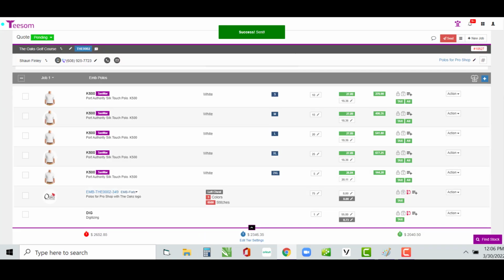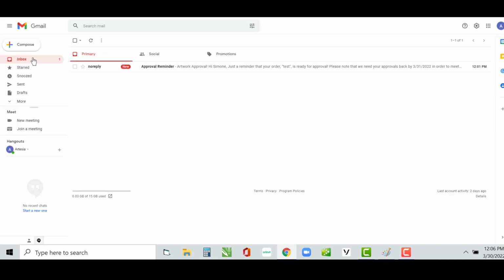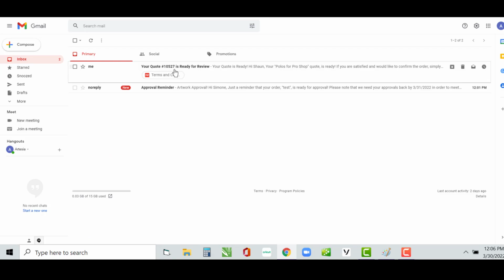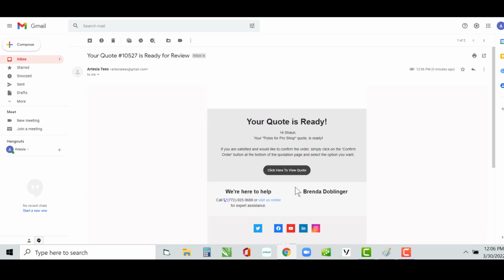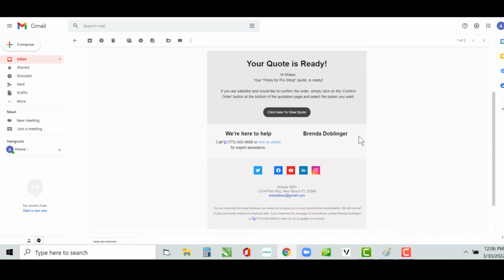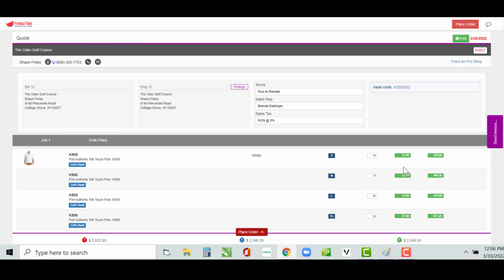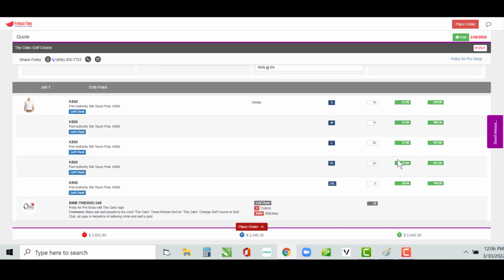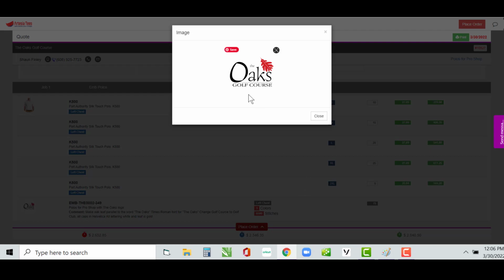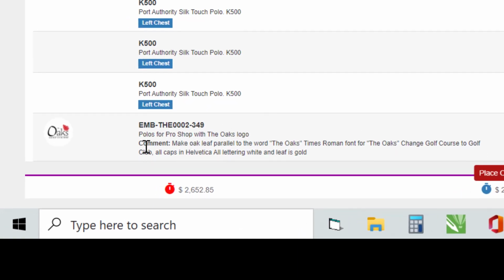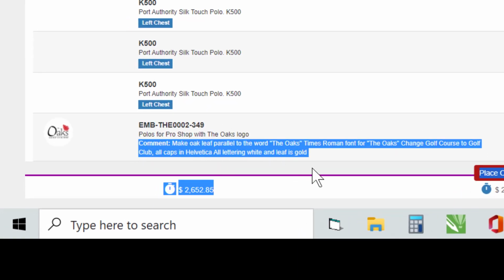And because I'm in demo mode, this is just going to come back to me. So I'll click on there. Here's the ready for approval on the quote. And we're going to click here to view the quote. So now the customer will get this quote, review it, and most importantly, he can click on the image here and pop it out to see it. And then he can see all the information that I typed in here.